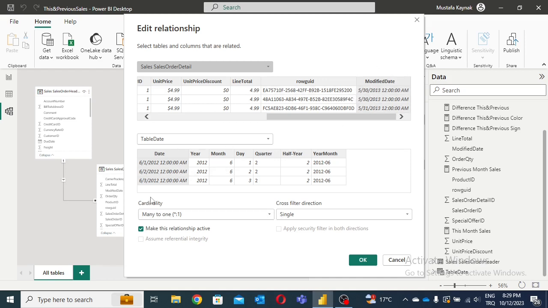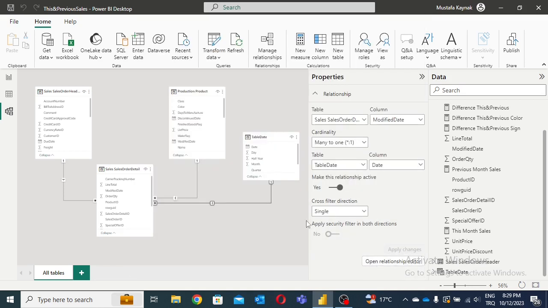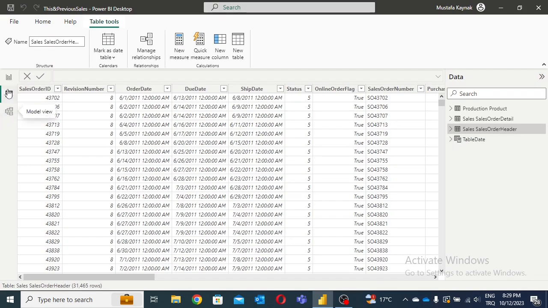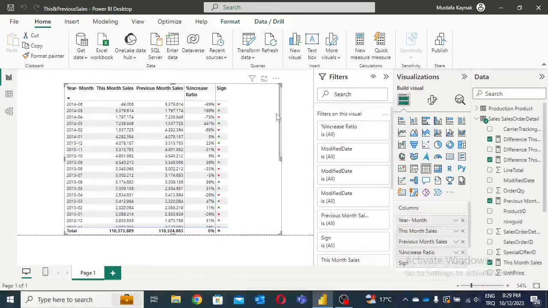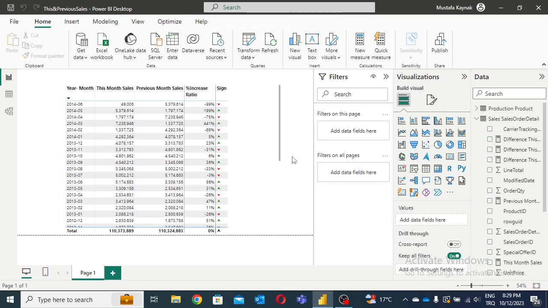Okay, I can establish many-to-one relationships. I can click OK. Now the whole model and the relationships between the tables are finished. I can go here now to visualizations, data visualizations also. Now in this project, I can create based on year and month, this month and previous month, increase rate and sign. There are some parameters. I will show some DAX formulations.